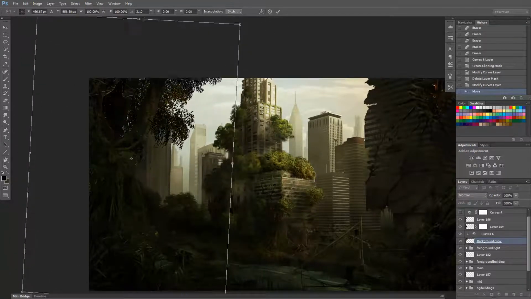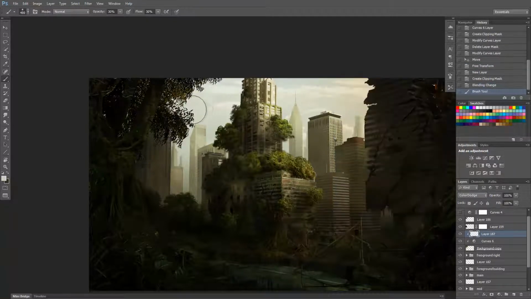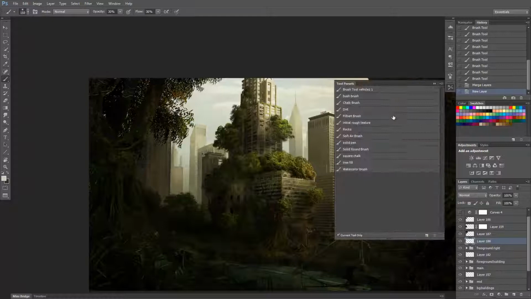So adjust the color again, make it much darker and warmer. I really like the detail of this photo, the leaf and everything. So again, create a new color dodge layer, and just paint some light.